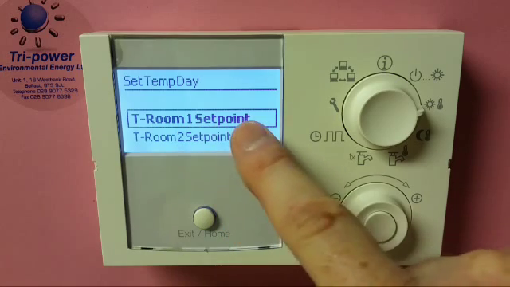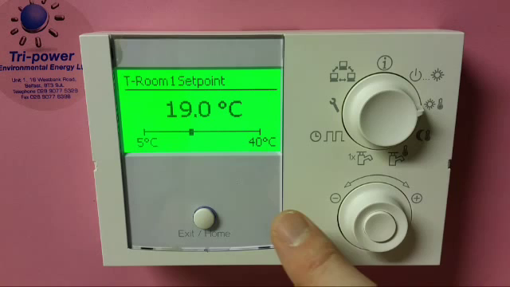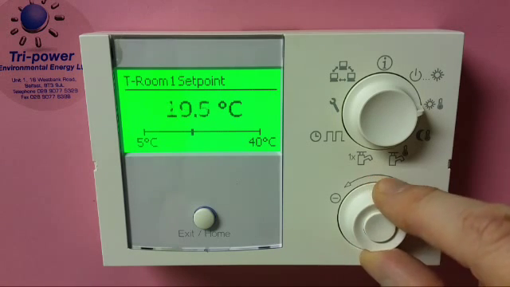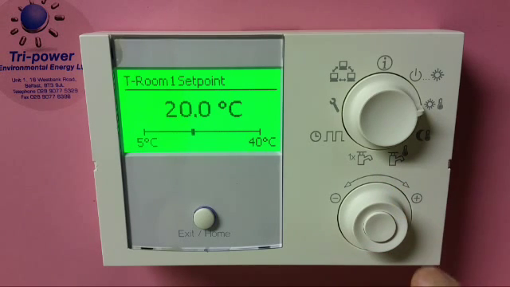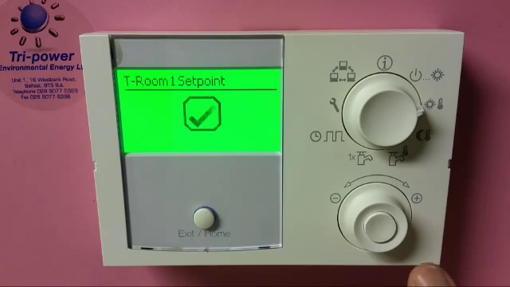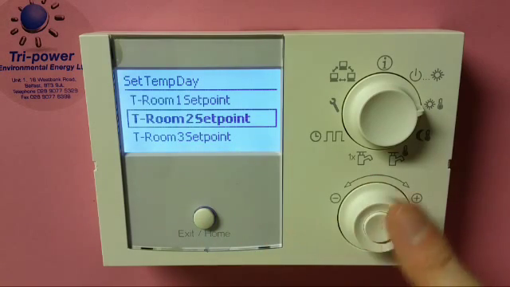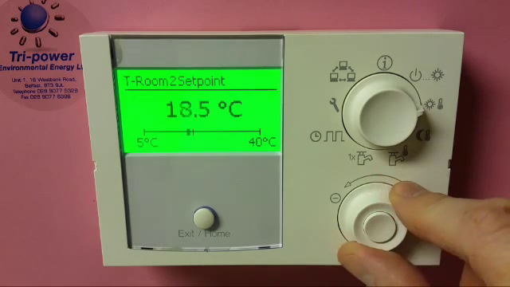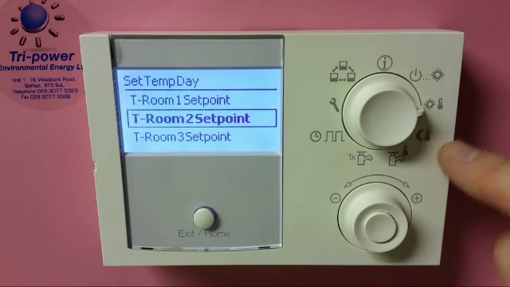So at the moment if I go into this, press enter, you'll see that we have set this at 19 degrees. This could be set at 20, 21 degrees, whatever you feel comfortable with. But obviously the lower the setting, the more energy efficient the system will be. But it all depends on the house or the building that it's attached to. Once you want to accept the temperature, press enter. You'll see a tick on the screen and that's it set. You can then go to the next one, do exactly the same thing, adjust, whatever you like to do, press enter, and that saves it.